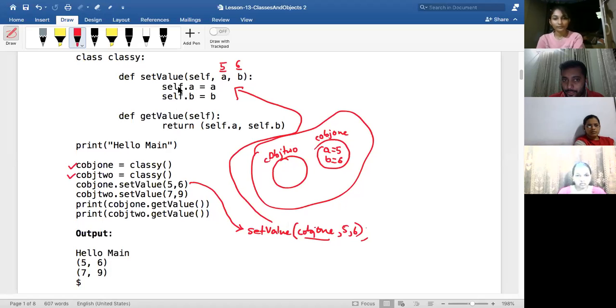You're understanding? Because the self indicates what? Self means who? Who is self now in this line? After executing this line, what is self now? COBJ1, correct? So that is the reason I am putting this 5 into COBJ1's A and then putting B into COBJ1's B. These A and B are state. I know there is a small confusion here because A and B are there. I should have changed it to P and Q, but still it works. You got this?